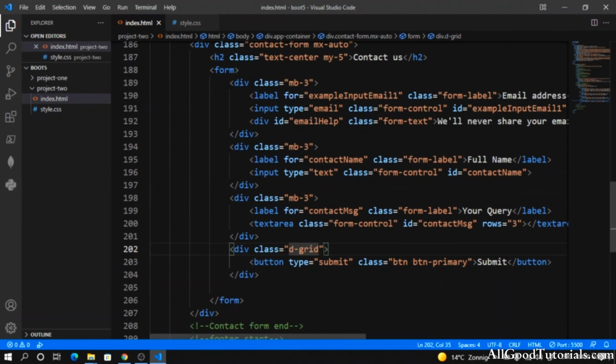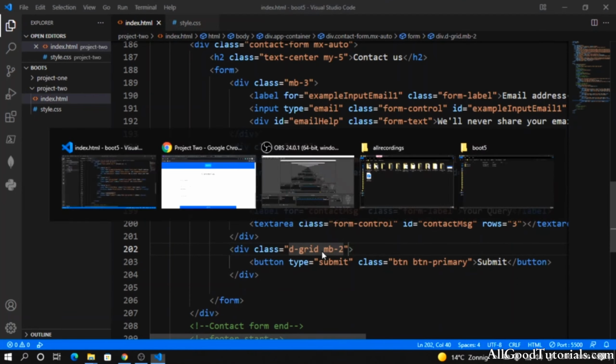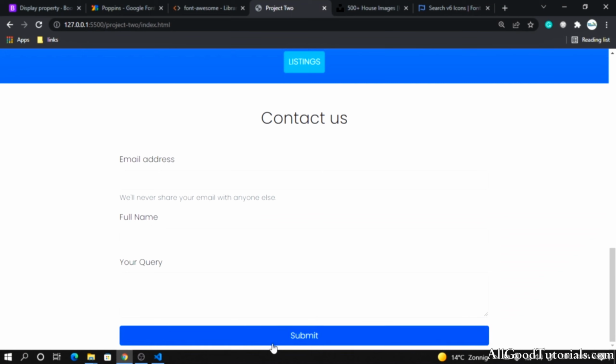And if we give a little bit of margin bottom of 2 beneath that, then we should see a little bit of margin here. Perfect. So this is it for this video.